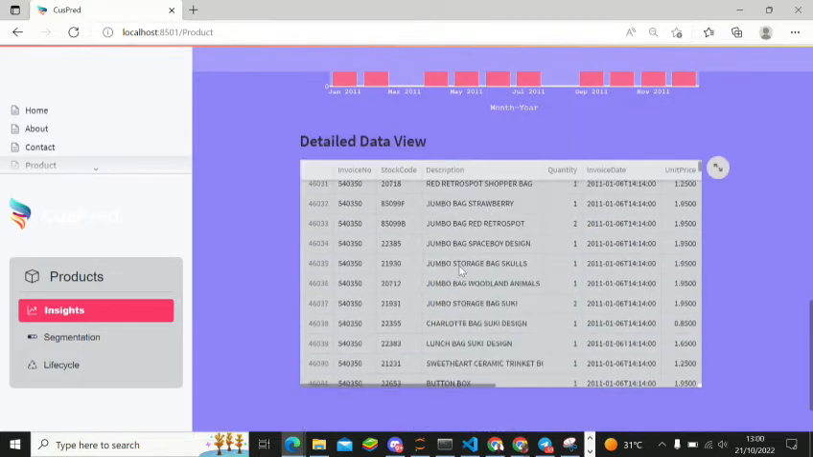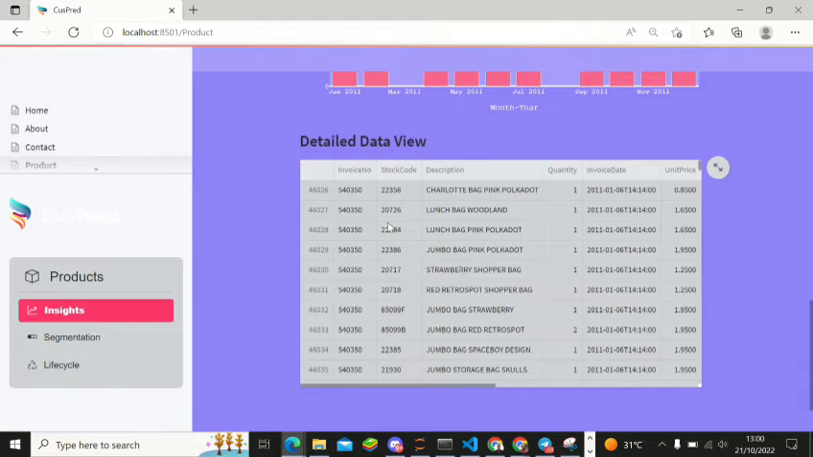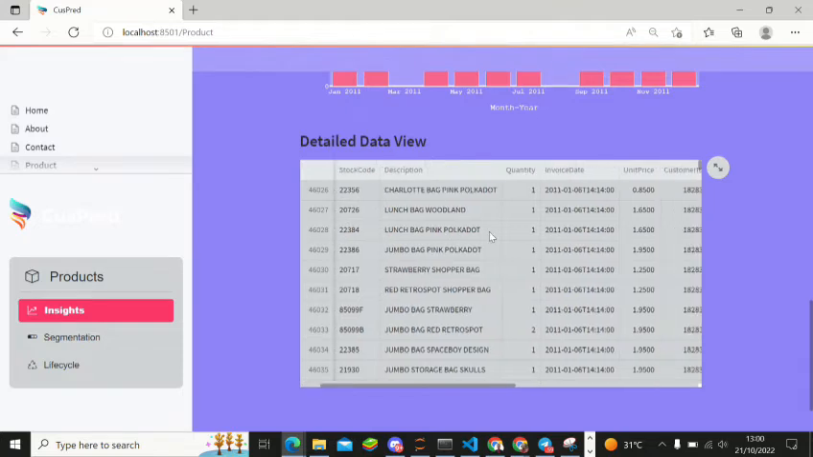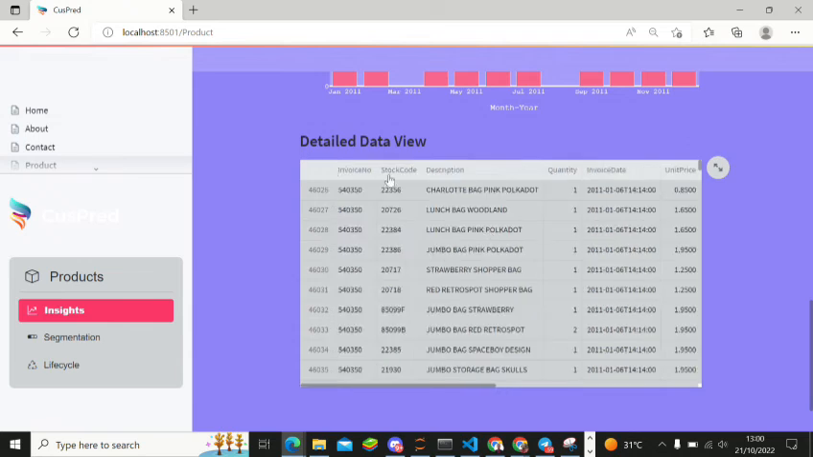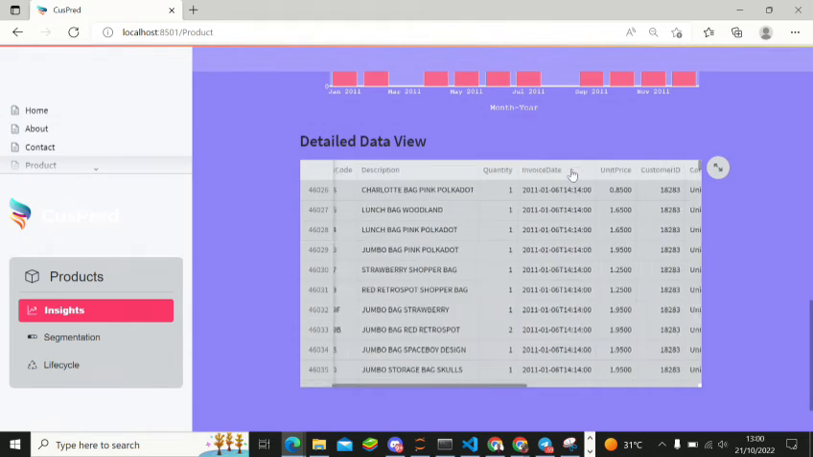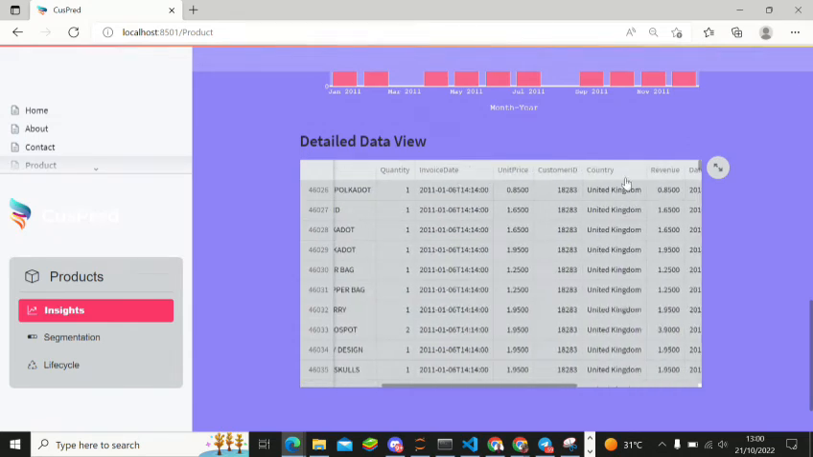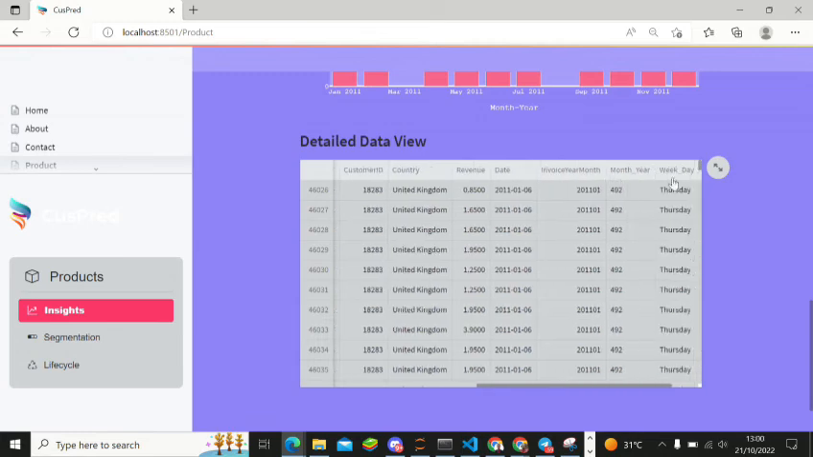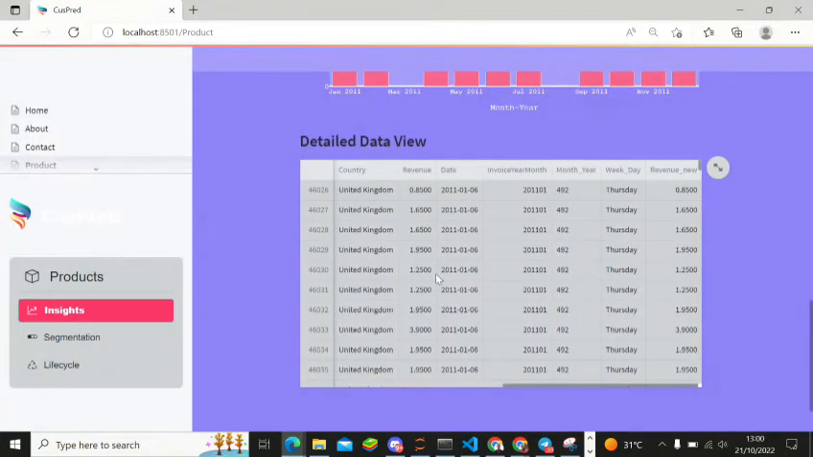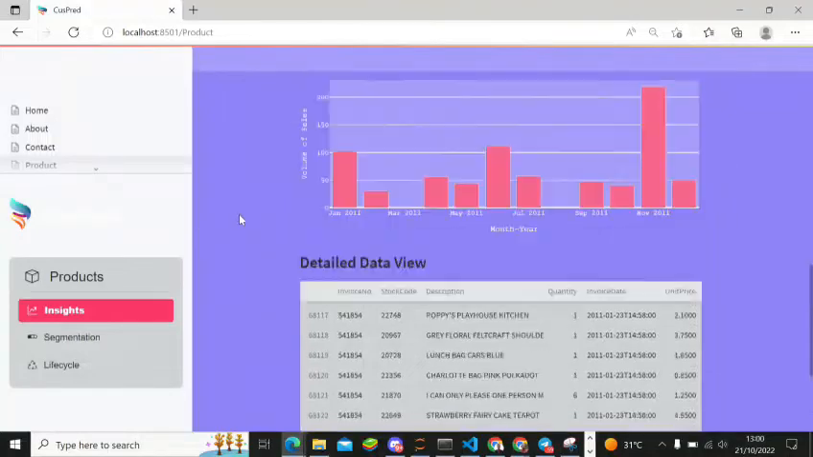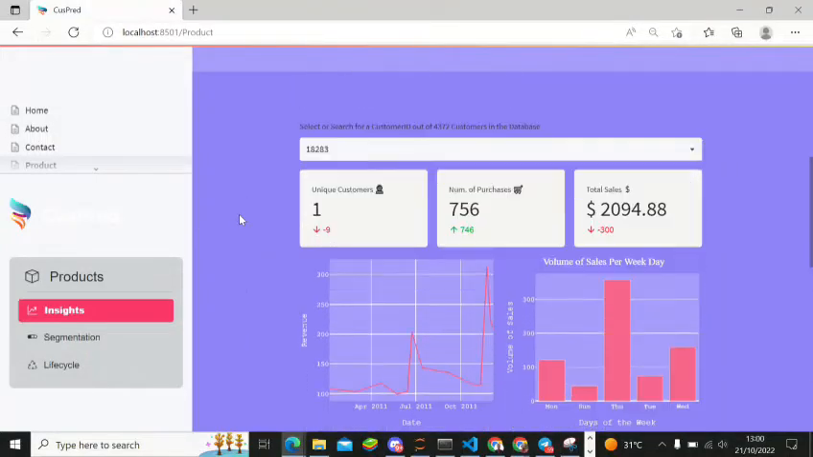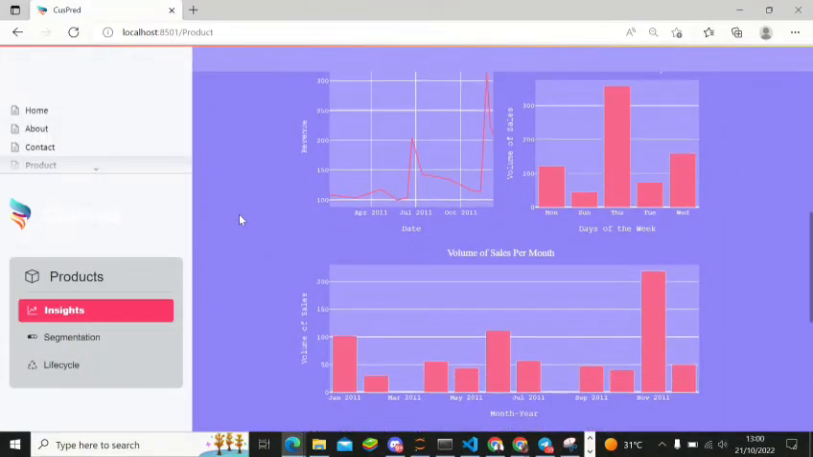Okay, this table here shows other insights or other main features of whatever item this particular customer has purchased, with the invoice number, the stock number, description of the item, the quantity, the invoice date, unit price, customer ID, country, revenue, dates, invoice month, and the rest. So with this, you can tell the exact item this particular customer purchased. Now, don't forget, this is connected to the back end or the database of your business. All right, so this is all about the insight page.